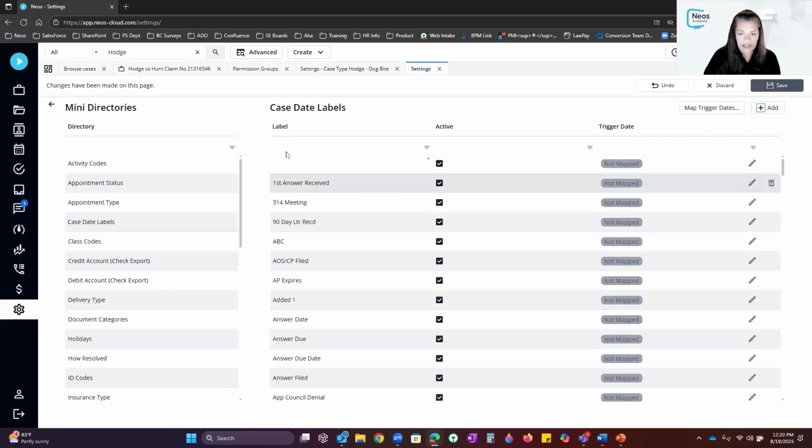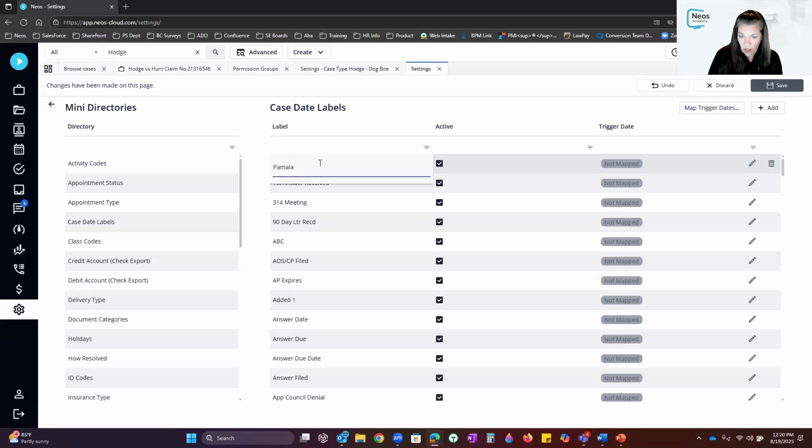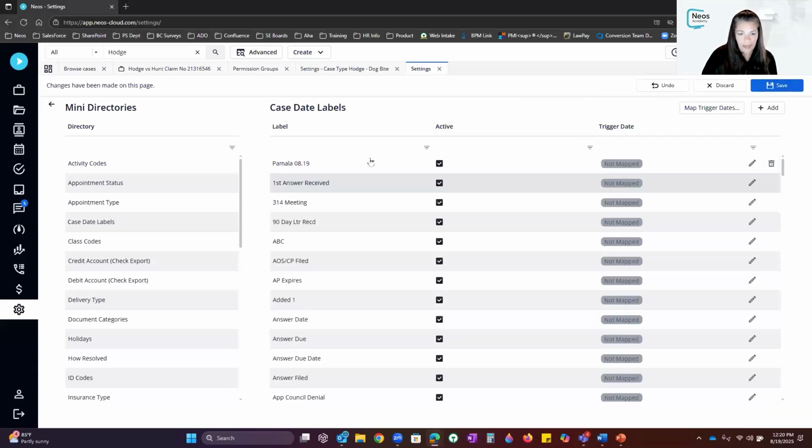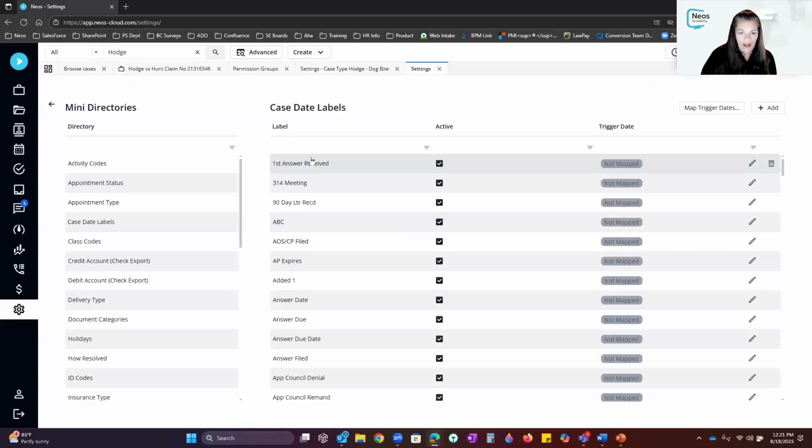When I hit the plus key, it's going to give me a new entry. When I double click in here, this is when I get to choose what my date label is. Once I choose my date label, it's going to add it and it will automatically be marked as active. Okay. Once I hit save, it will add that case date into the list that I get to choose from.